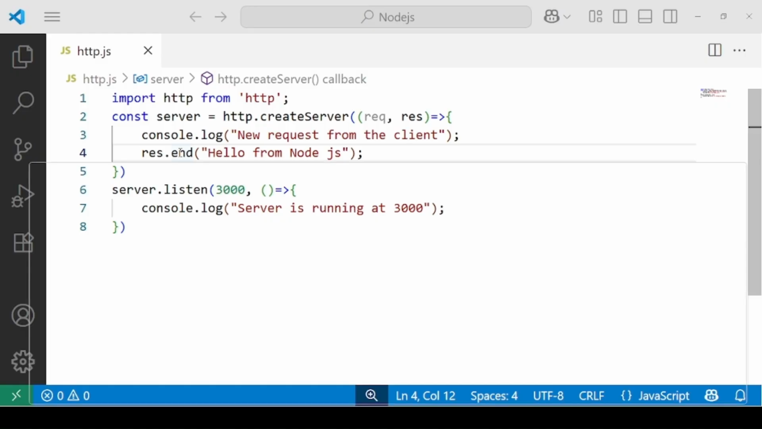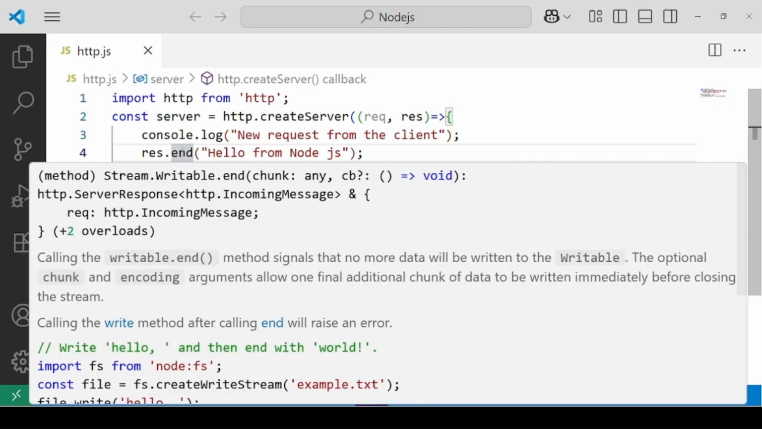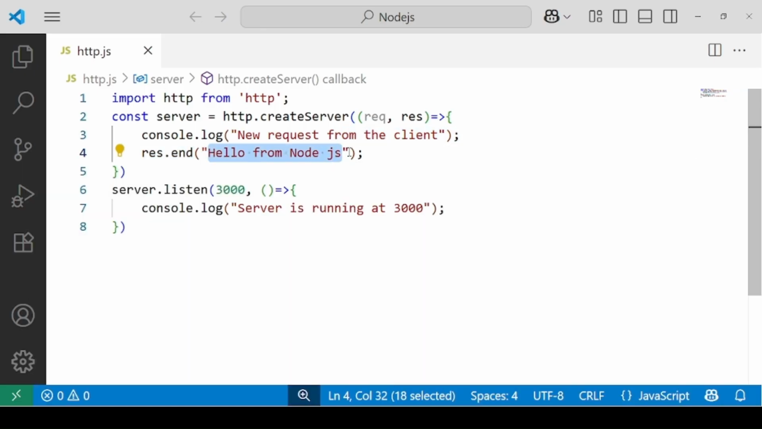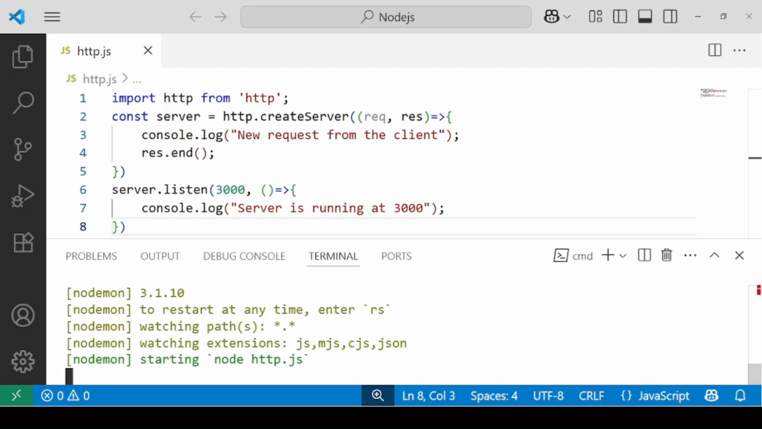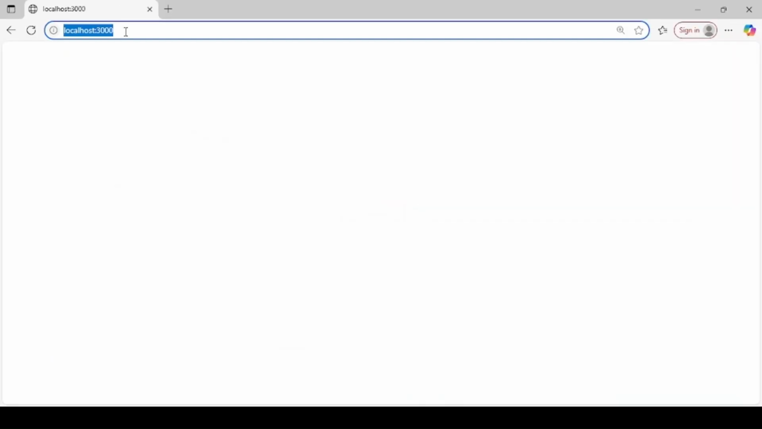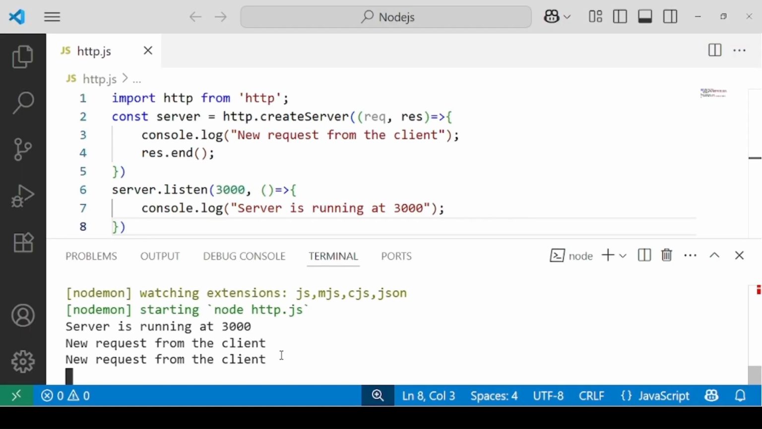Now let's understand the exact purpose of using this end method. This line means that you want to end the response and send this message. By the way, it can be empty as well. Now I'll be using nodemon instead, because I don't want to start my server again and again. nodemon http. So I'll put up the request and it doesn't print anything, but yes, there was a request.